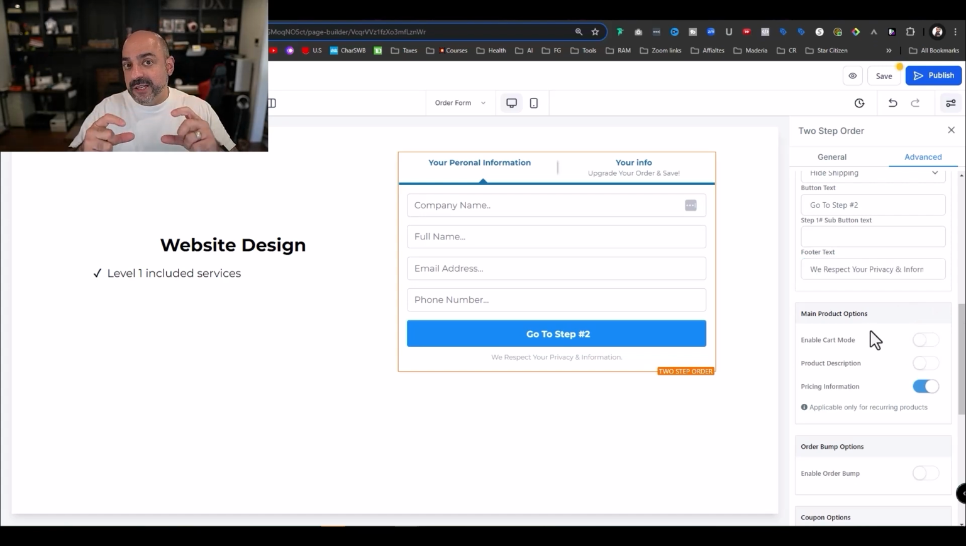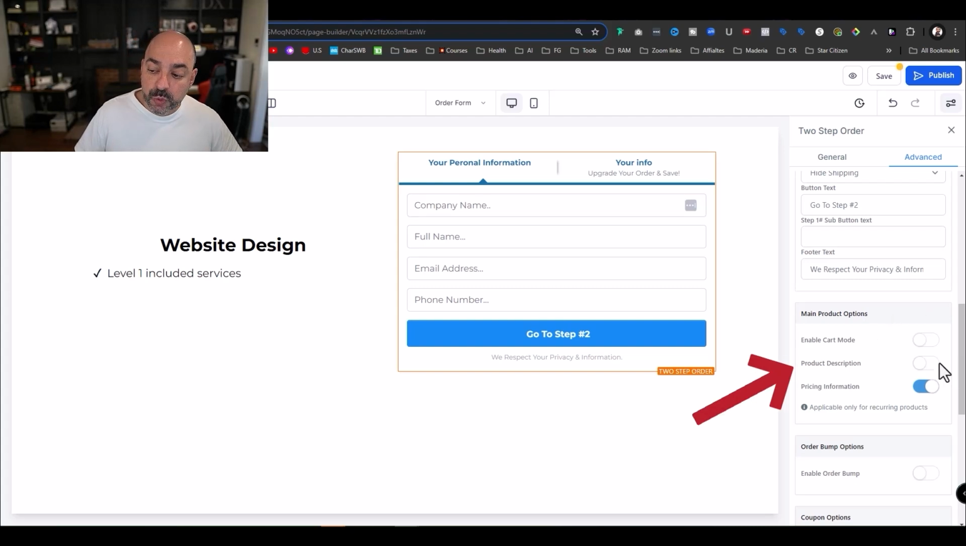Also, remember those product descriptions that we wrote? If you want those product descriptions to come over, you would put that product description over. And again, same thing with pricing information. If you want the price information for each individual pricing moved over based on what you wrote, you can go ahead and put that in there. For my case, I'm not going to need any of that. I'm just going to leave it off.